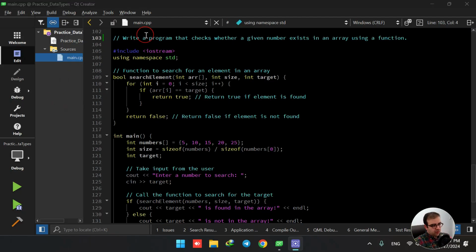In today's video, we are going to do coding exercises with respect to arrays and functions. So we would like to write a program that checks whether a given number exists in an array using a function. Basically what we understand from this statement is that we need to write a function that checks if a given number exists as one element of the array or not.